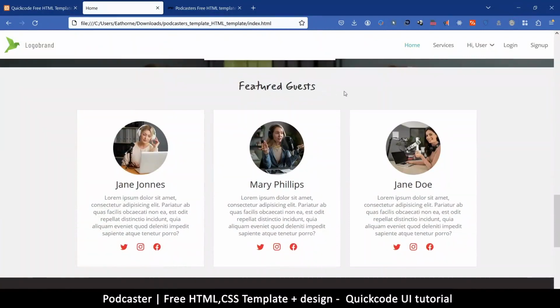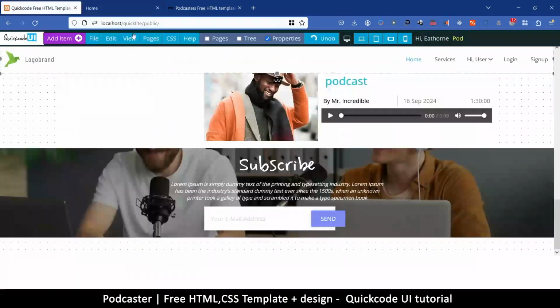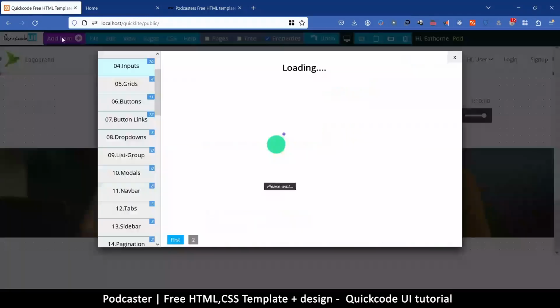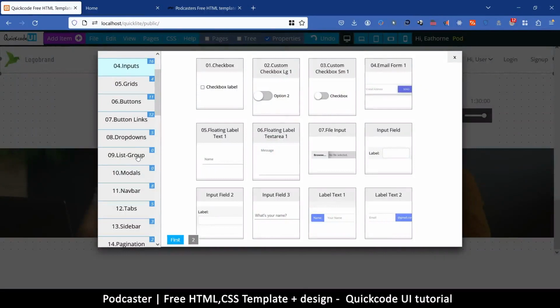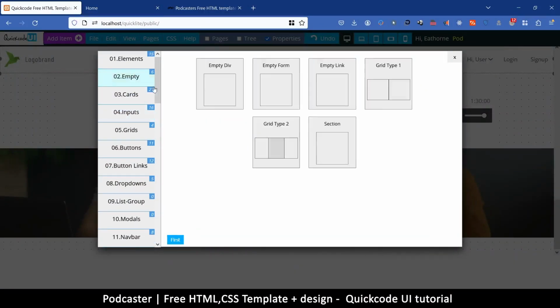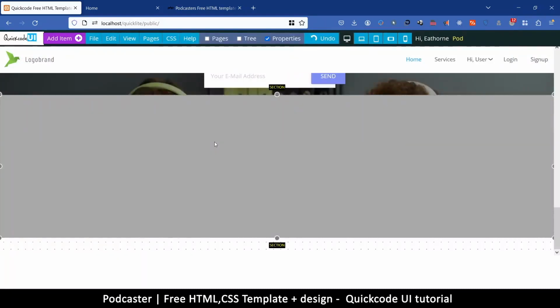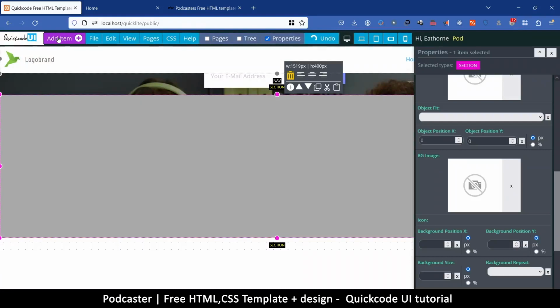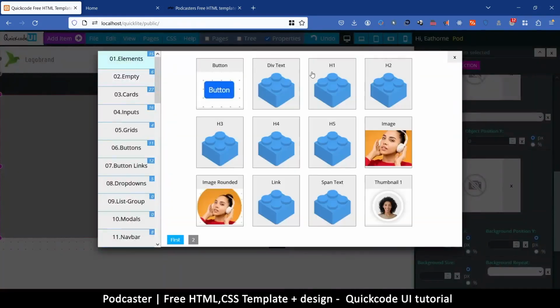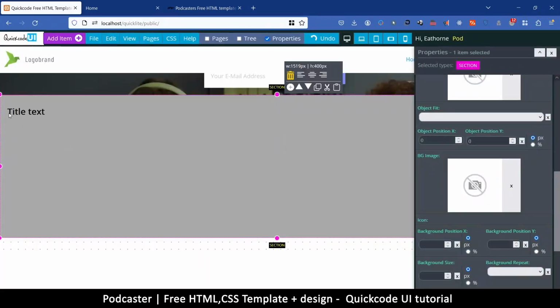Now we have this thing that says featured guests and these cards here. So let's do this one. What I'll do is go back here. I'll select wherever there are some dots here, that means this is the canvas itself. So select there to make sure that I'm dropping things in the canvas. I'll click add item, and I want to just add an empty section here. So there is the empty section, and inside this section I want to add an element, h1 or h2, whichever you prefer. Let me add h1. So that's the text.